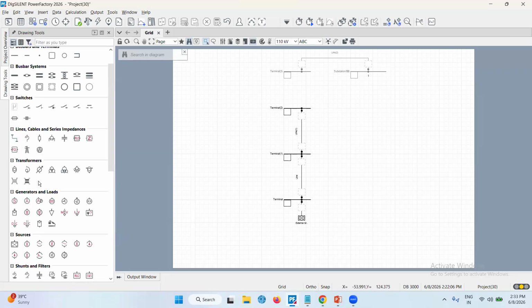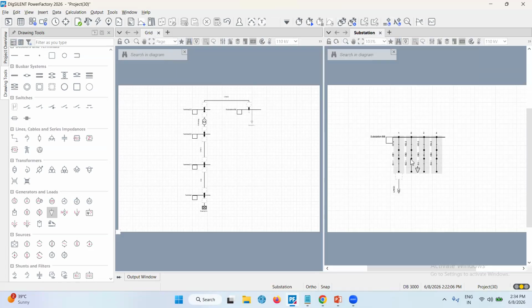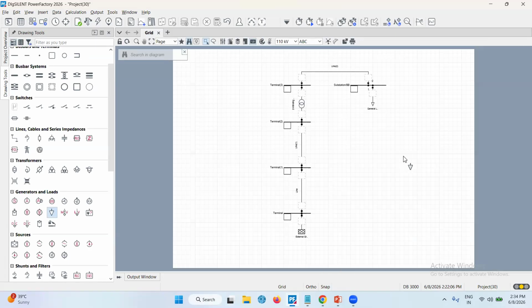Then I would like to add a generator as well. Sorry, a transformer. So I'm just taking a 2 winding transformer from this area. And let me connect it. Yeah. So this is a very basic network where we are adding 5 buses. We are basically considering five buses, 3 lines, 1 transformer. Also let me add some general load. So let me take a general load and click. And one more I would like to add here.